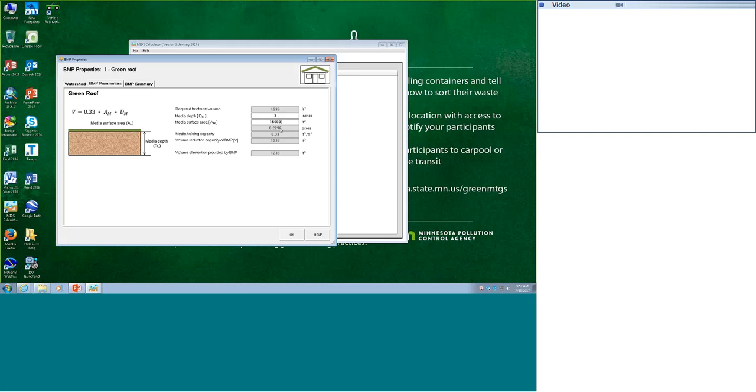So we're going to go back and input a value of 15,000 cubic feet. A couple things to note here. There are some default values in here. You cannot change these, media holding capacity and so forth. You can go to the manual and it will explain what that means and how it's involved in the calculations.